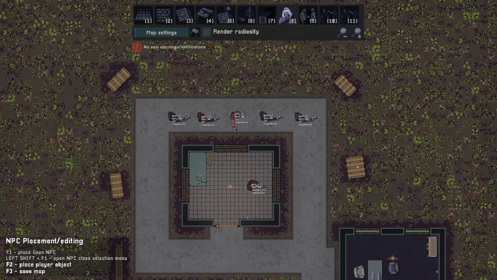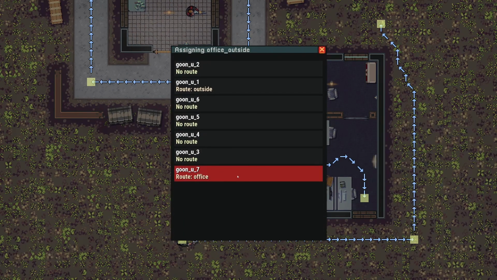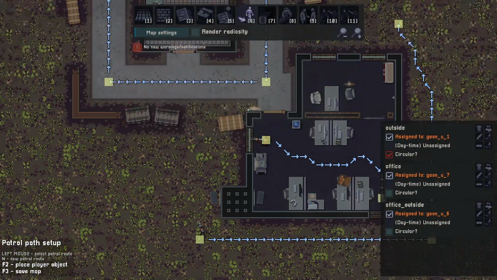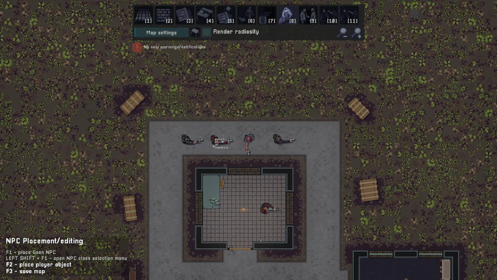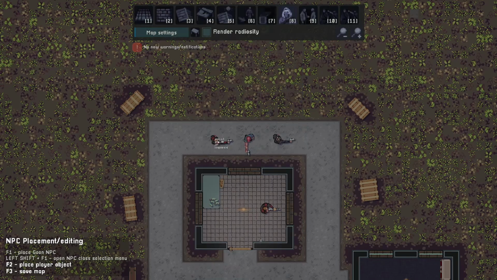Now let's reuse one of the NPCs we have placed up here, and we will assign this goon to this route. There you go. We don't really need any of these NPCs that we've placed, so we can either remove them by clicking on the remove button or by hovering over them and pressing the delete key on the keyboard.